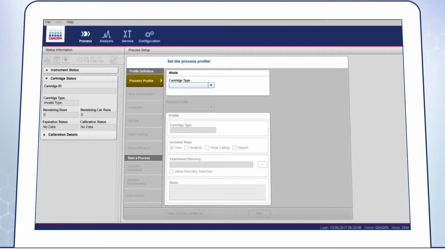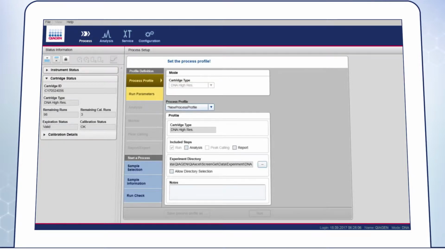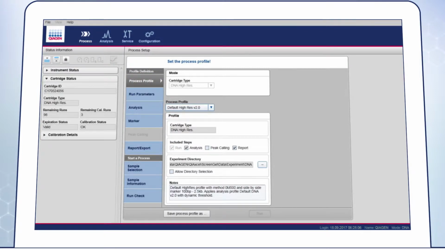Go to the Process Environment and enter the required settings in the Process Profile. Under Profile Definition, select the Process Profile to determine the parameters of the run. You can select a default profile or create a customized process profile.